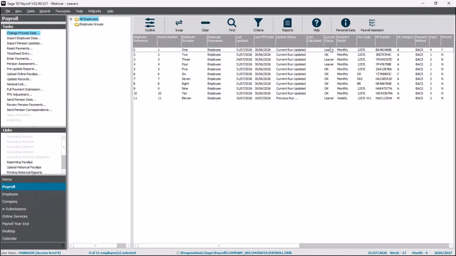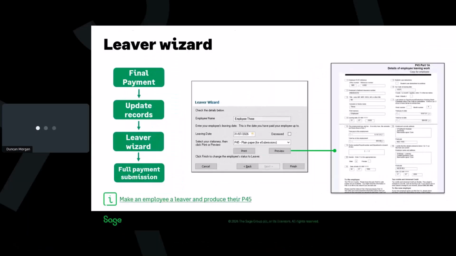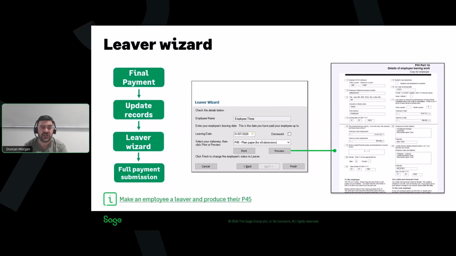So we've now completed the leaver wizard. We can see the current status has updated. So just to recap those steps, we can now tick off the first 3 tasks. Final payment's done. We've updated the records. We've ran the leaver wizard. Our next step, which we'll show in the next section, is submitting the FPS.